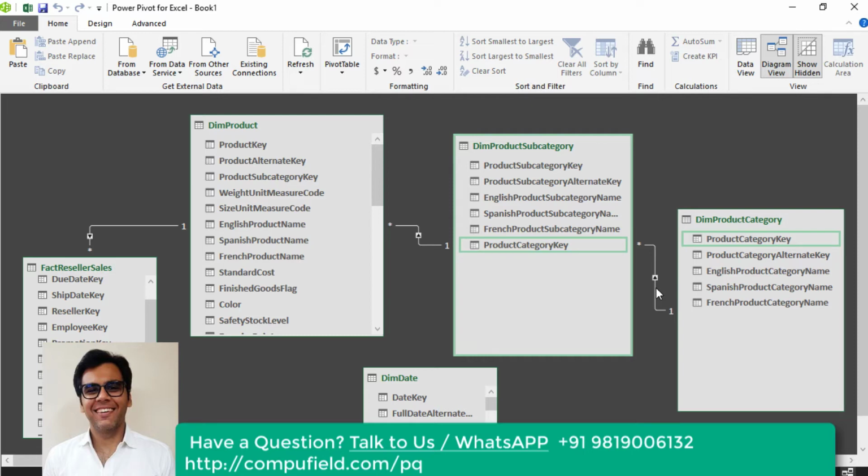The moment I take my mouse over that particular line, it will exactly show me which particular two columns I have connected. So I have linked these two tables with the product category key. So under the product category table, you have the product category column. Under the product subcategory, you have the product category column. So this is my entire data model.